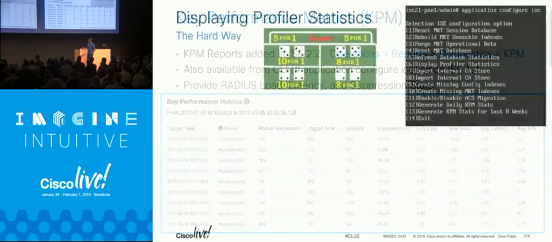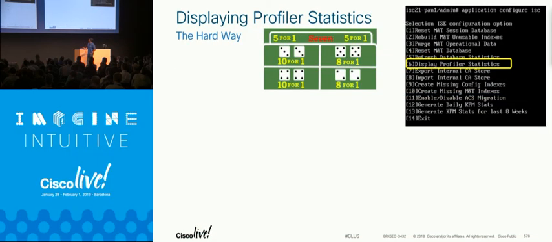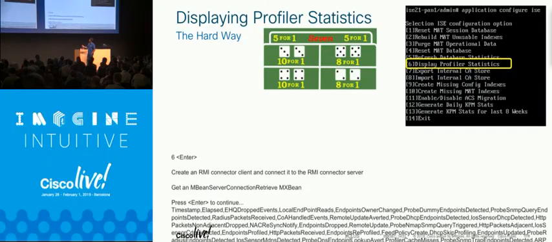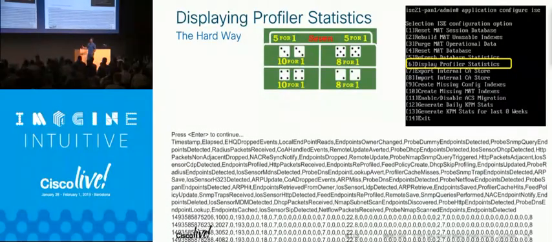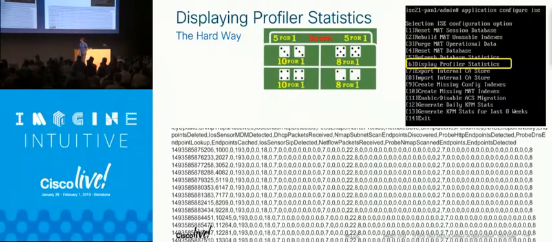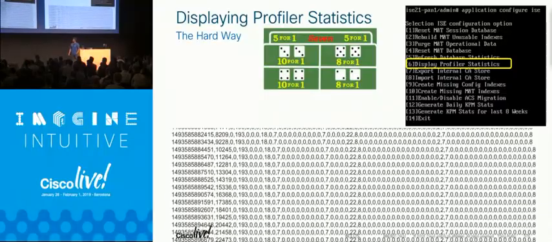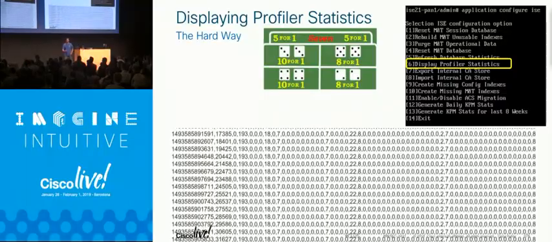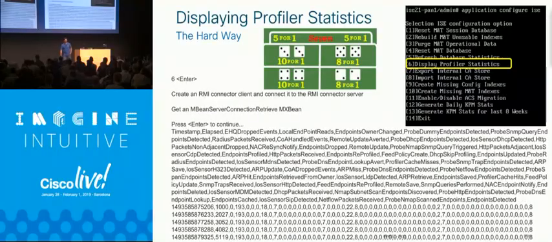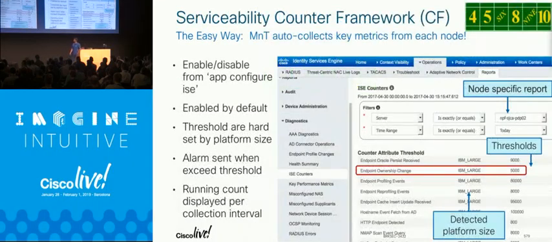The last thing I want to talk about is these profiling statistics. If you go under ISE with application config, you can run this command, display profiling statistics, right? And it gives you all these statistics of the profiling that's going on. It can give you an idea of the amount of churn that profiling is causing on the network. So that's one good thing to look at as well.